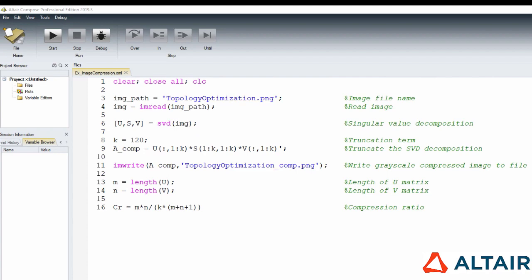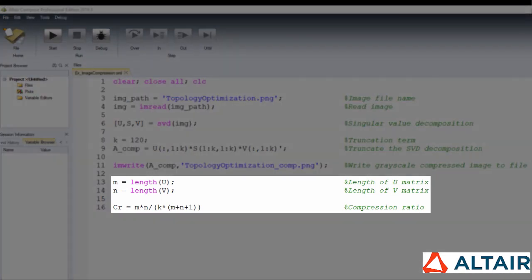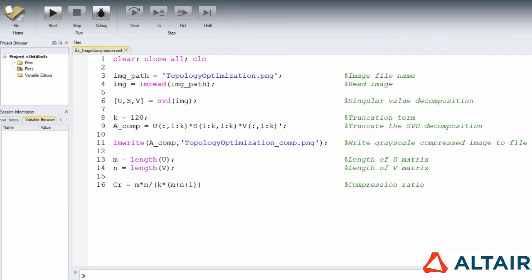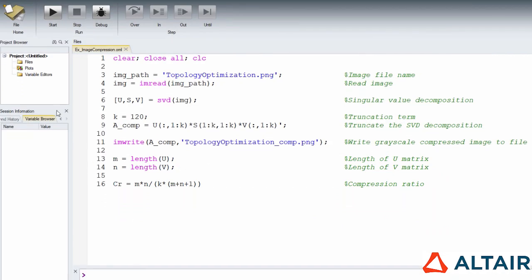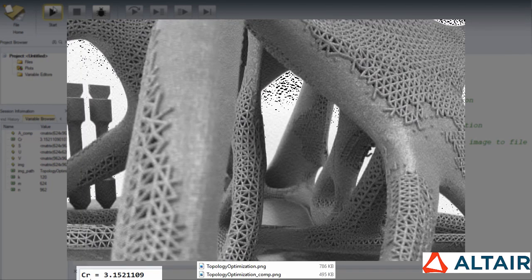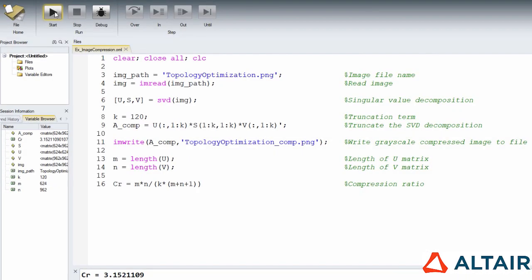And in order to measure the performance of the SVD image compression, we can compute the compression factor based on this ratio, where M is the length of U matrix and N is the length of V matrix. And using K equals to 120, we get a compression ratio of approximately 3.15. And we can see some flaws in the generated image. As we increase the value of K, we compress less the image and we achieve a better image quality.